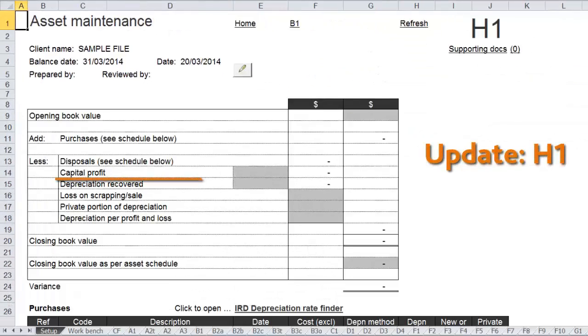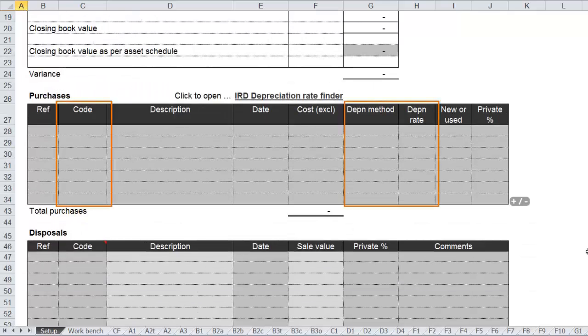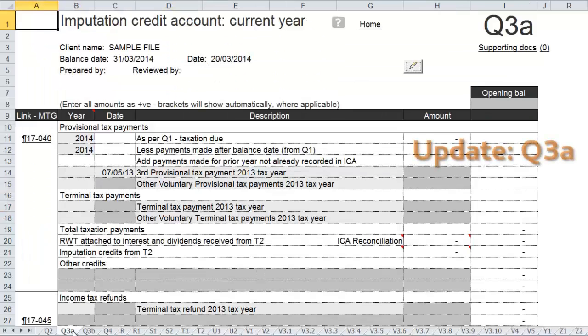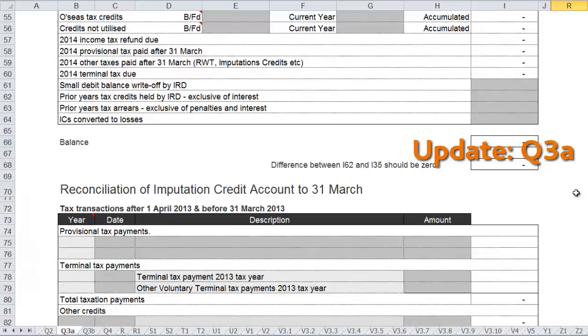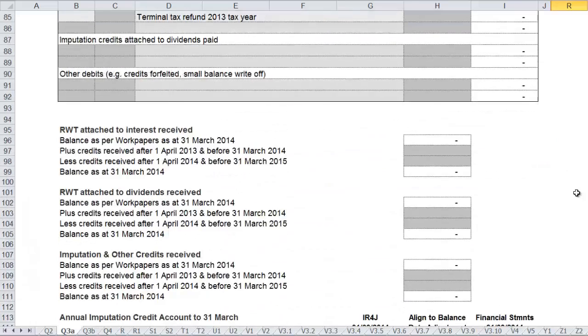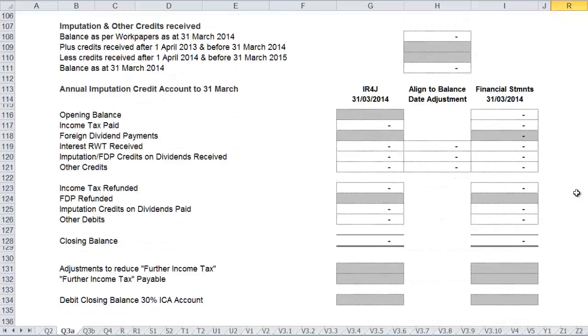H1 has a new line for capital profit. There are also new columns for depreciation and code, and if you enter the code in the disposal section, it will bring through GL data. Q3A now has the ability to reconcile to 31 March for non-standard balance dates. There is also new functionality around linking supporting documents, which we'll talk about with the new review functionality.